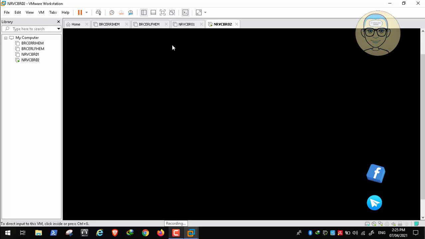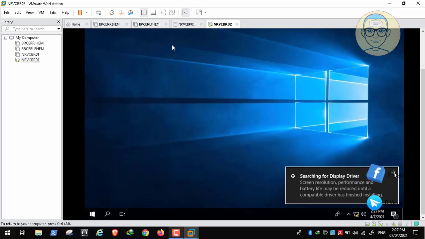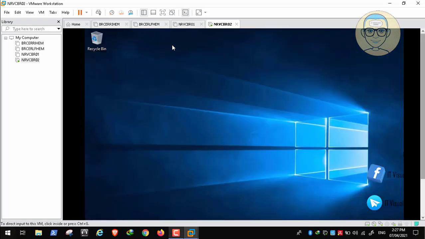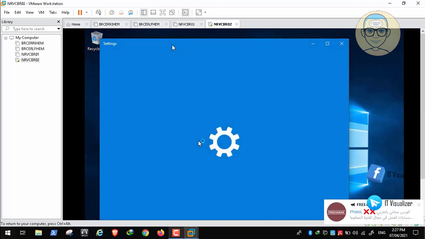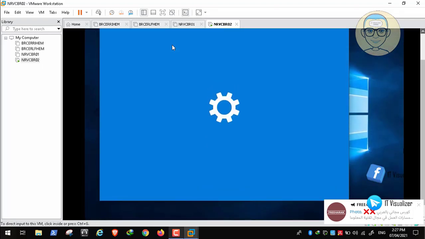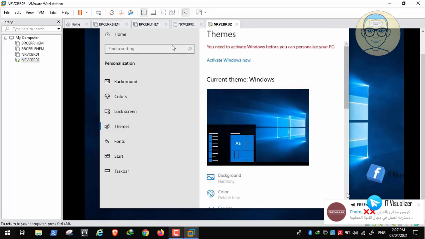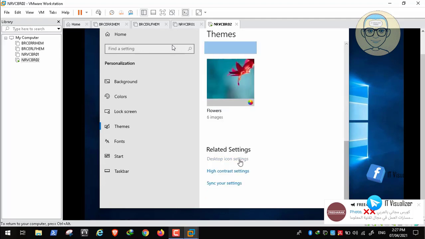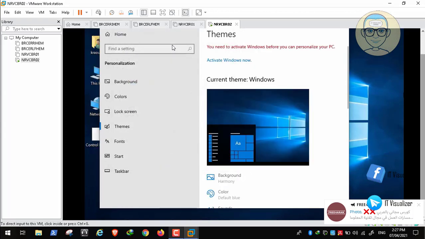We need to change the name of the PC, but before this we need to install the VMware tools. We have discussed this many times before. We need to install the VMware tools so we can communicate with this virtual machine. Here we go to themes. I need to have some icons appearing on the desktop, so I select personalize, then desktop icon settings, and add the computer, users, files, network and control panel to the desktop, so I can work more easily.